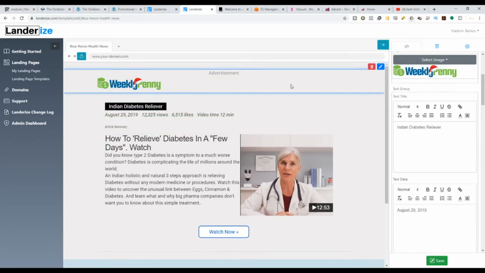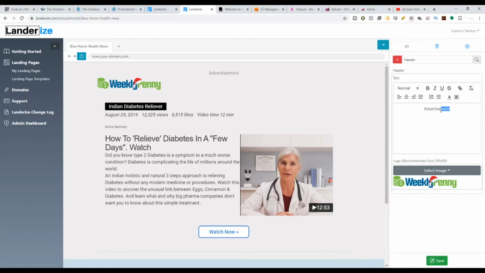So let's start building our ads, right? The first thing that we're going to do is customize this one over here. Let's say we're going to change this advertisement. What we can actually do with the words is make them bold, make them italic, make them underlined, and change the color.